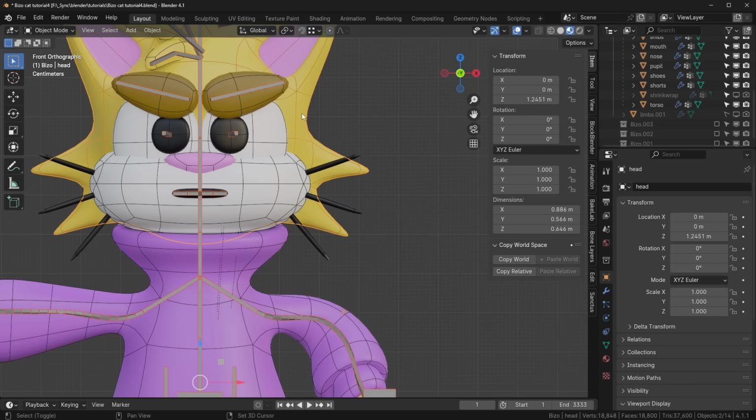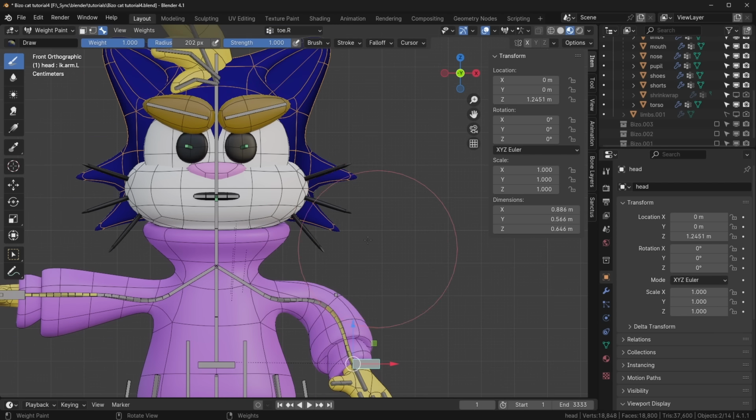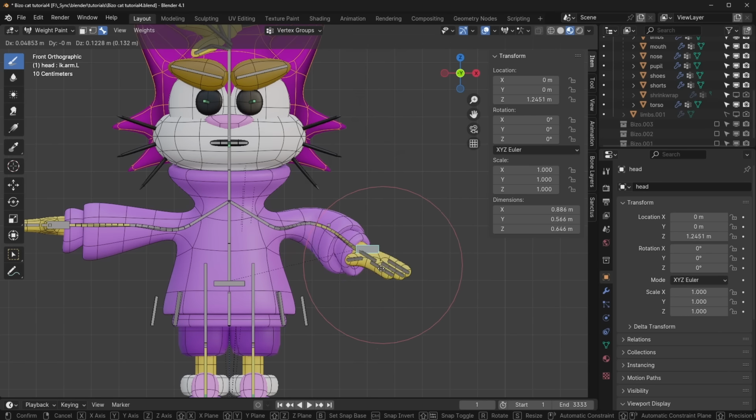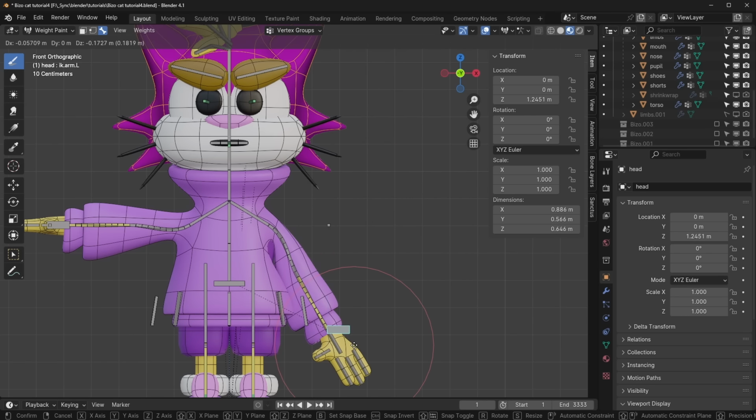This part of the head is moving, so we can just do the same thing. Select the armature, shift select the head, go into weight paint mode. Let's weight paint this so the whole thing is following the head also. And now this isn't really messing with it, which is nice. It looks like the body is clipping through a little bit.